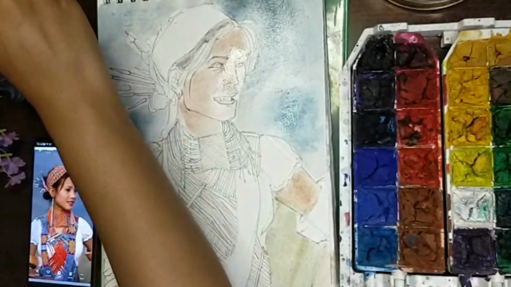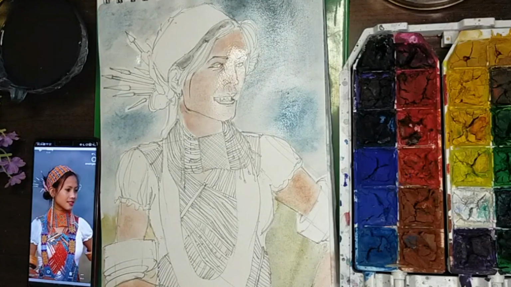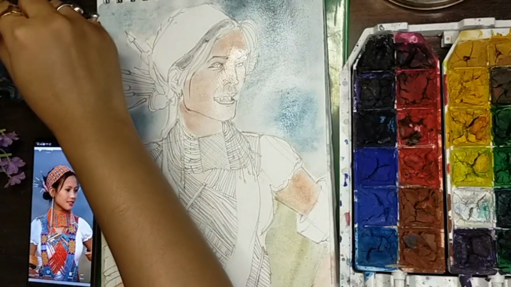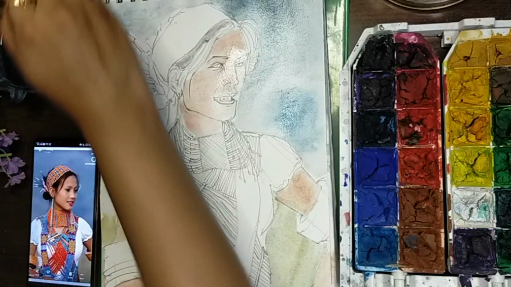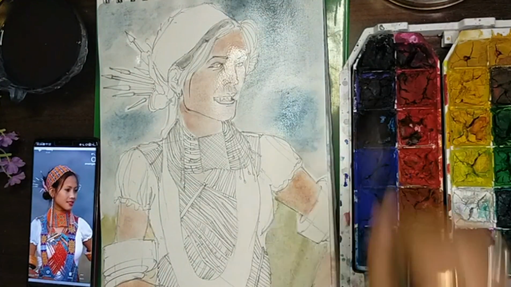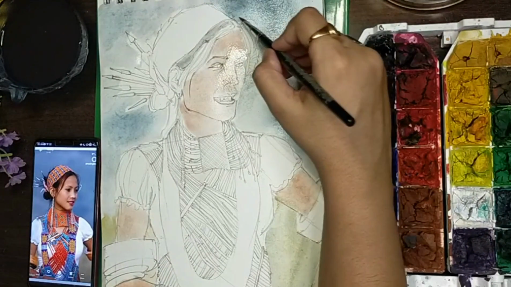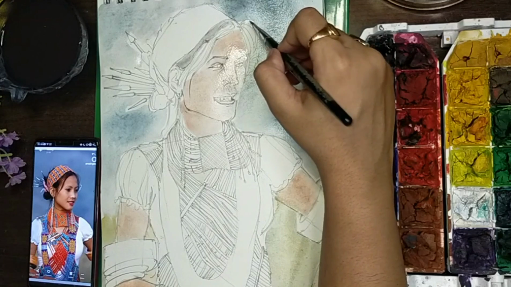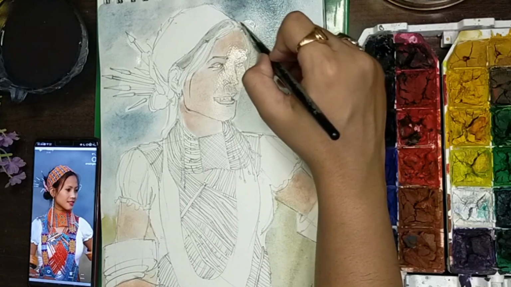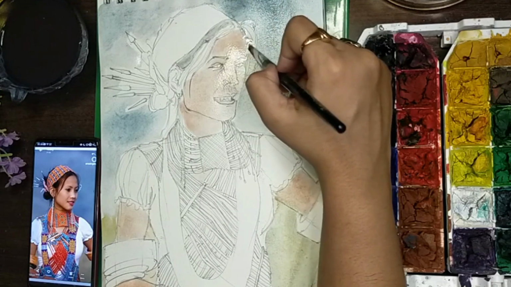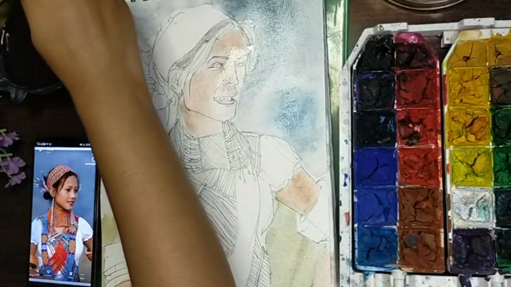If you want your portraits to look really realistic, you need to have a lot of patience for that. Hey, why are you laughing, dear? That's all.